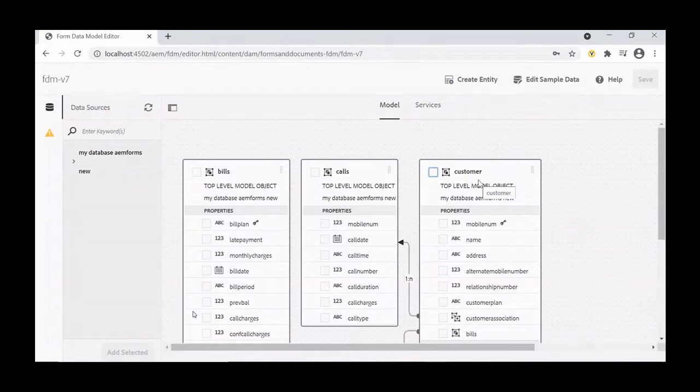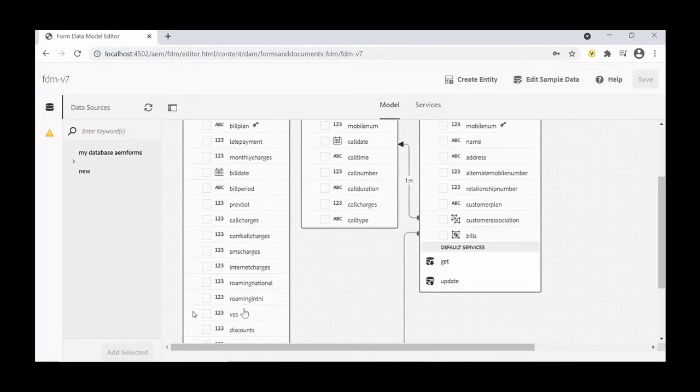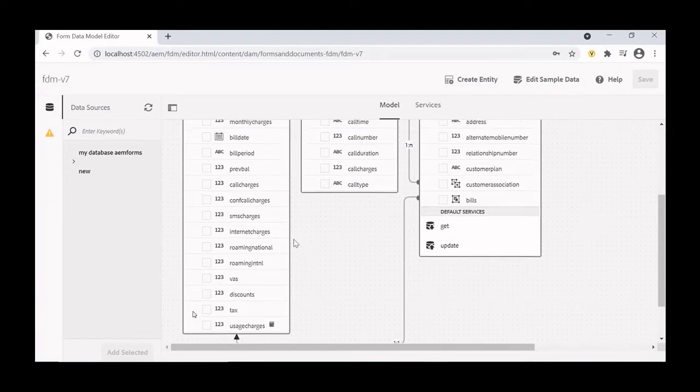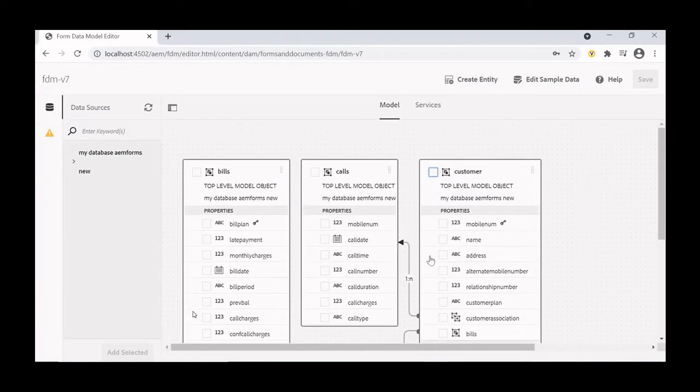Hey guys, welcome back. In my earlier videos, we have created three tables in our database: bills, calls, and customer, and we have added the models. We have added the extra property so that we can get all the usage details. And we have also created associations from customer to calls and customer to bills.